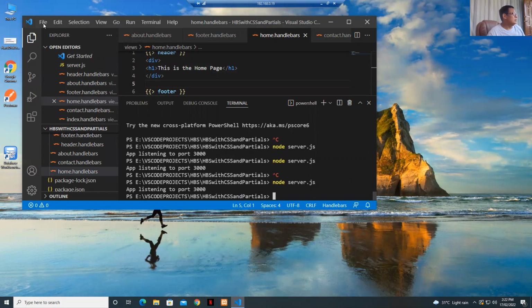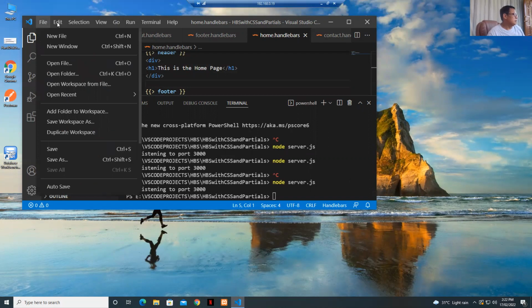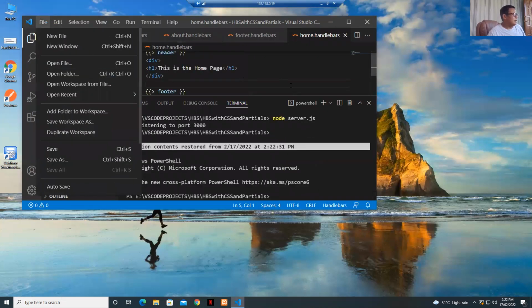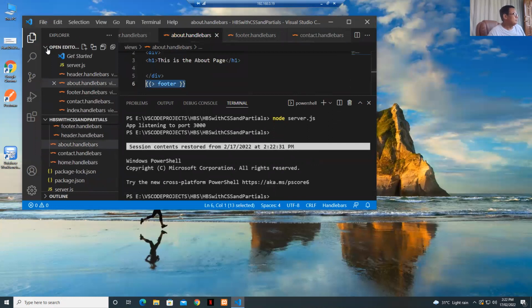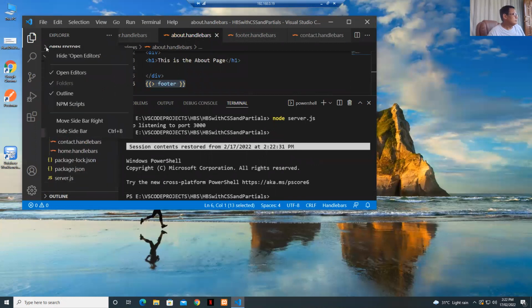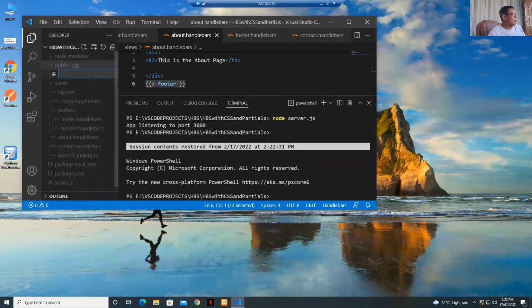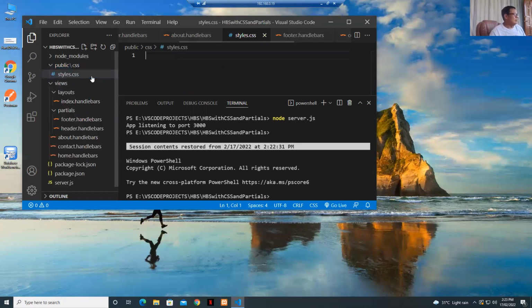Close ko muna ito. Paano ba mag-close? No? Let me close it again. Kasi dalawang folder na eh. Bakit nagkaganito? Let me close it. Okay. Do you follow? So I have a public folder, and under public I have another folder called CSS. Now I can define a file here called styles.css. Okay, so tama siya, styles.css.